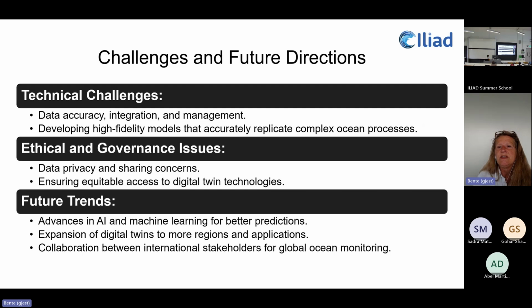So what are the challenges and the future directions? The technical challenge is data accuracy. Actually, it's knowing, first and foremost, the data accuracy, and the integration and management of this. There will be a section later on data sharing and data management where we will dive a little deeper into what that means. And developing high-fidelity models that accurately replicate the complex ocean processes is, of course, a technical challenge.